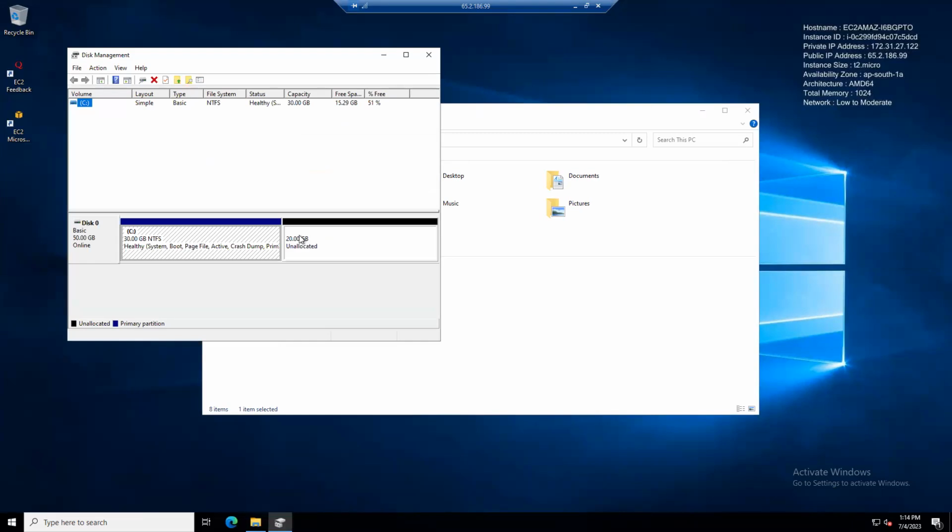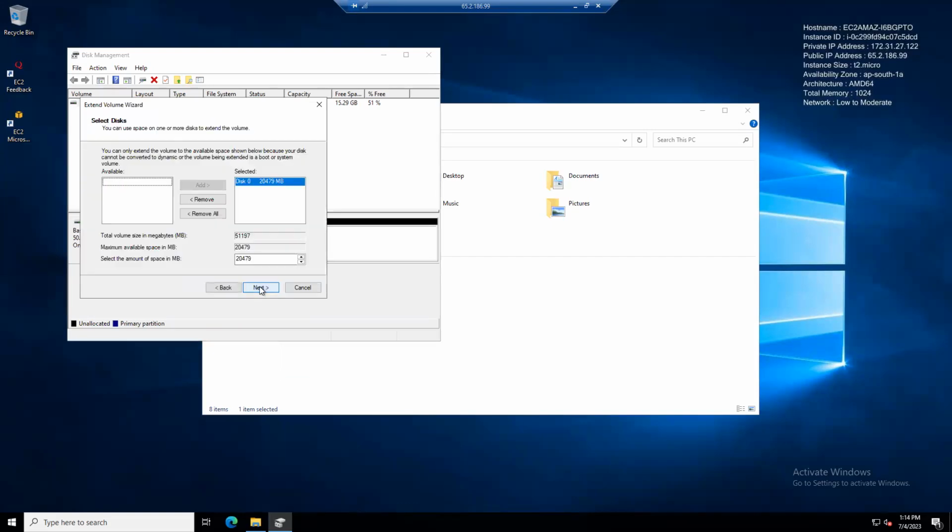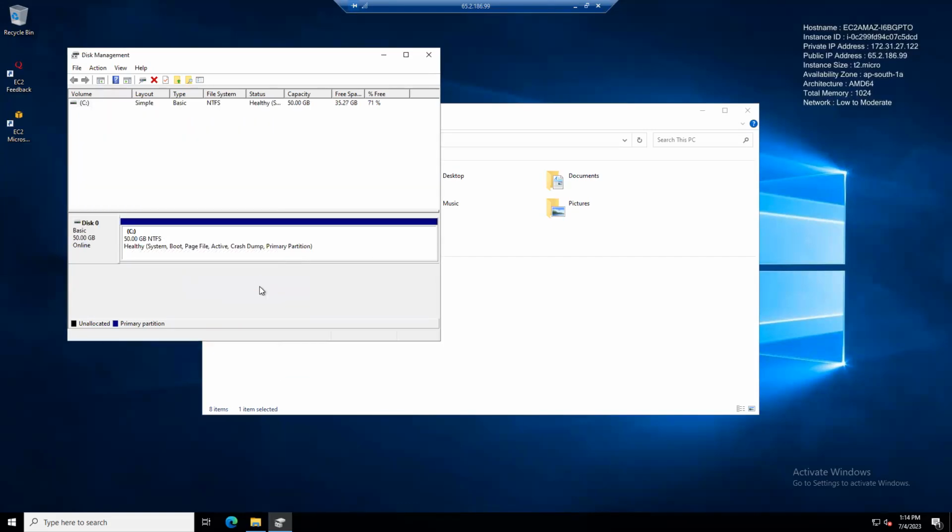Do you see this here? 20 GB unallocated is there, no? So we need to allocate it. Do you create a new volume or will you extend 30 GB to 50 GB? Extend. If you want to extend, right click on the 30 GB volume and you see here we have extend volume. Click on extend volume, click on next, finish.